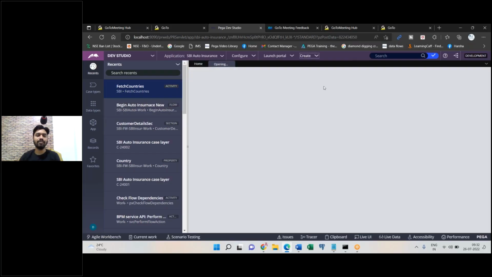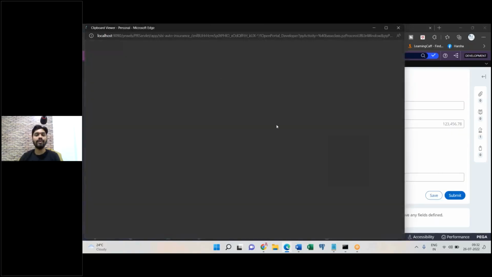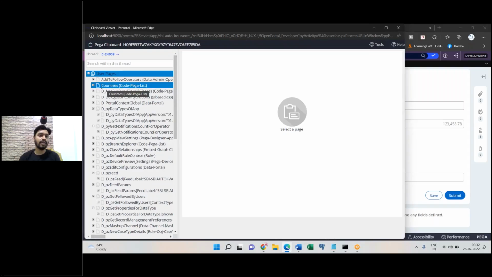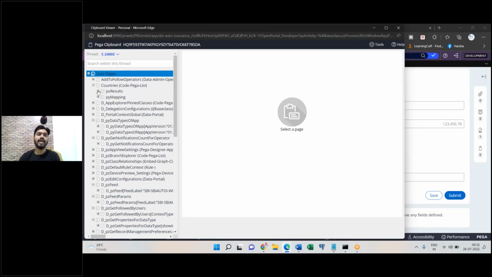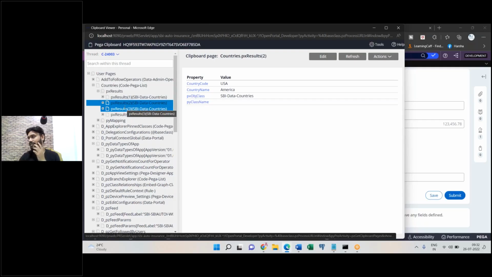I'm going to create a case now. Actions and then run. This is the one, right? Okay, you go to the clipboard. See here, countries is there. As part of the work object only, it got loaded. Only for standalone you have the standard thread.